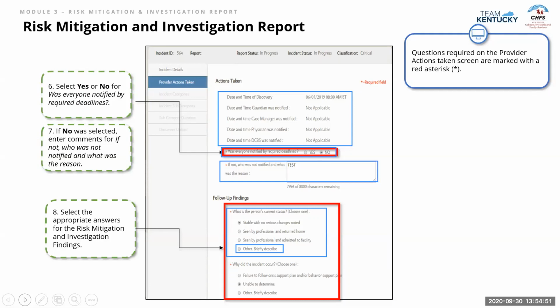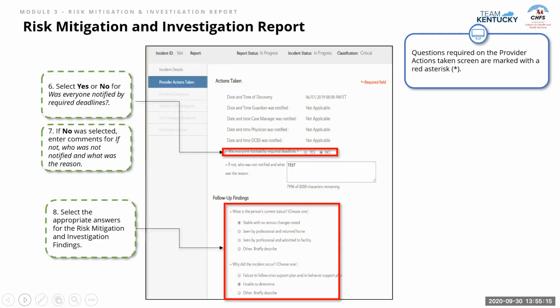and you can provide additional information. And below that, we have why did the incident occur? Like I said before, you can choose one of those pre-populated options. So one of those is failure to follow crisis support plan. Another is unable to determine. But if you're unhappy with any of those, you can go ahead and select other and then put your answer in one of those free-form text boxes. So that is the first half of our actions taken screen. At this point, we'll go to our next slide and show you the bottom half of that.